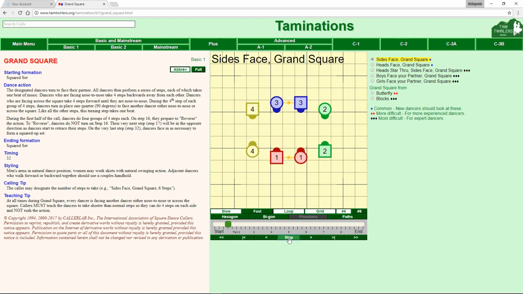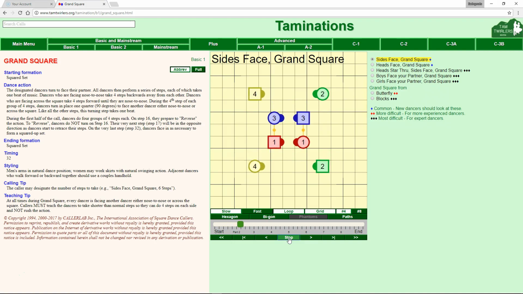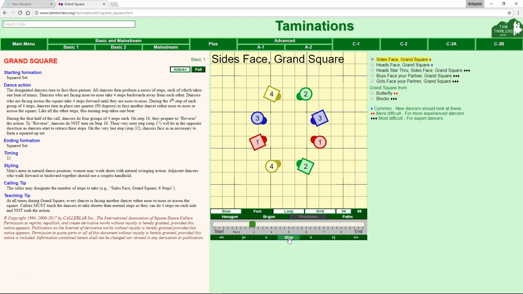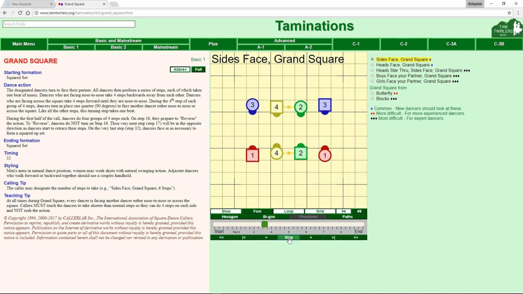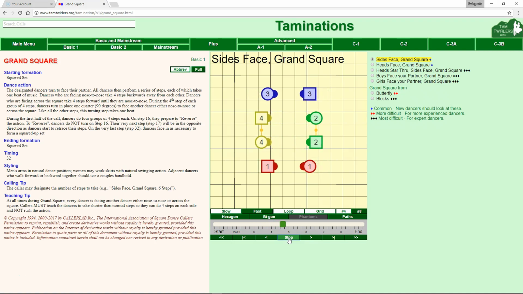I'd also suggest that you pick one dancer in the setup. If you're a guy, pick a guy. If you're the number 1 gal, pick a gal. And follow that one dancer through the entire move. You can see which way you turn and whether or not handholds are involved.